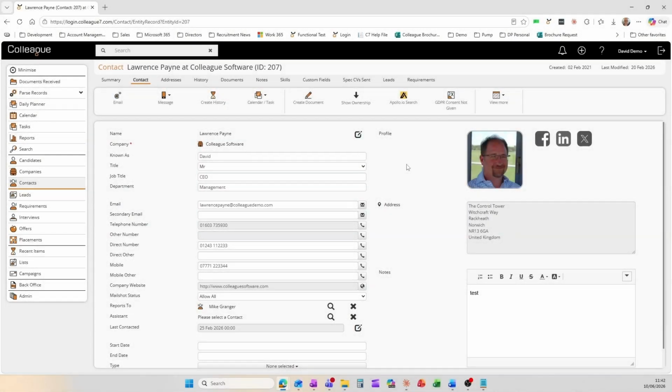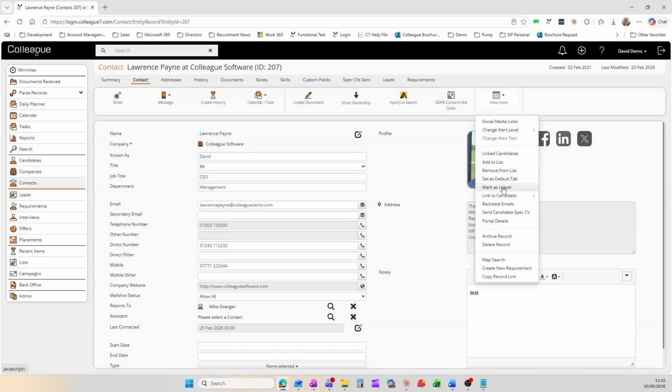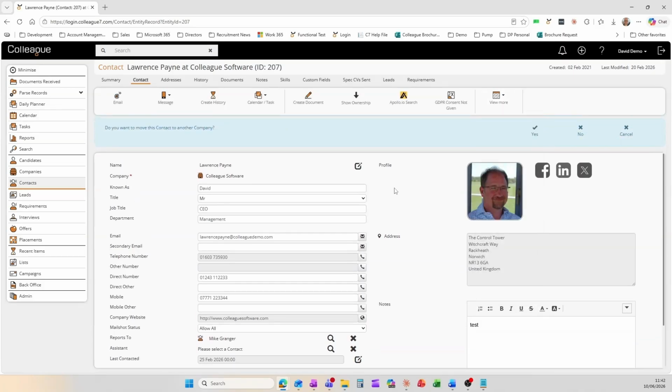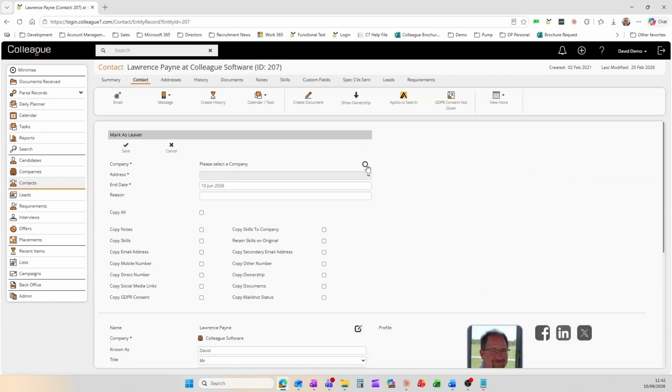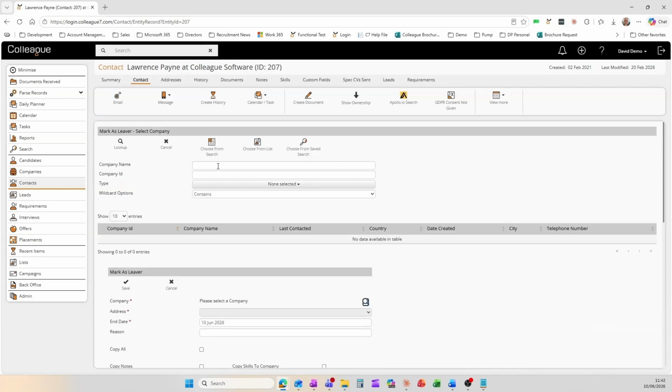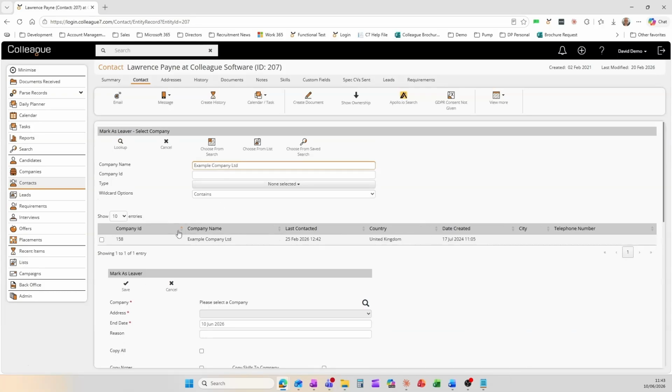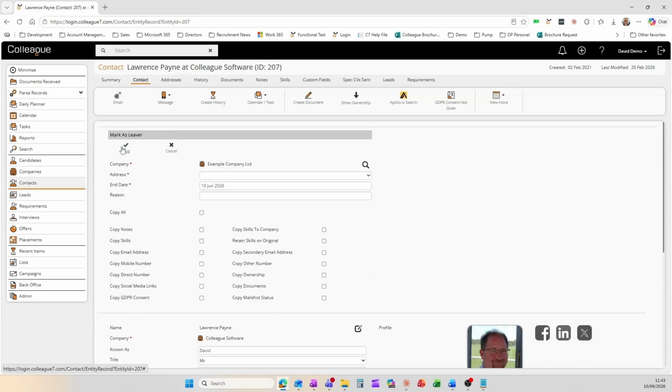Another common scenario is for a contact to leave a company and move to another business. To cater for this, Colleague has created a Mark as Leaver feature. The Mark as Leaver option is available on the contact record from the View More menu. This will ask whether you wish to move the contact to another company. If the contact is leaving your industry or retiring, you can select No, but otherwise you can select Yes and look up the company that they are moving to.